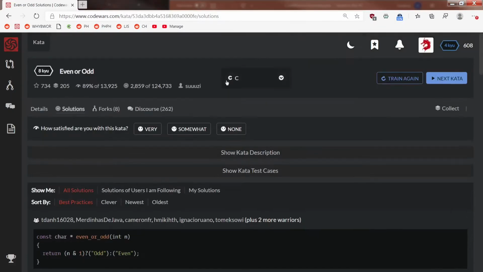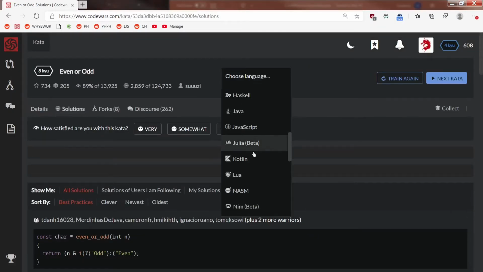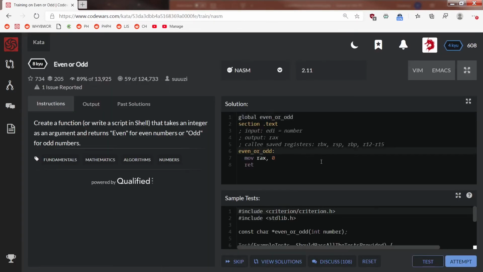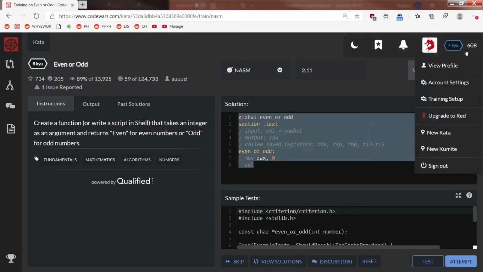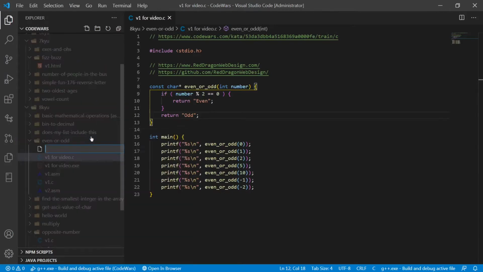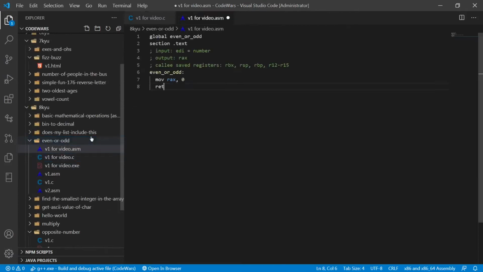So let's switch to NASM assembly. And we'll hit train again. All right. We're in the assembly version of the CodeWars problem. Now let's copy paste this. Copy. And then let's make a version in VS Code here. Version 1 for video.asm. Paste. Save. And now they gave us some good comments here.